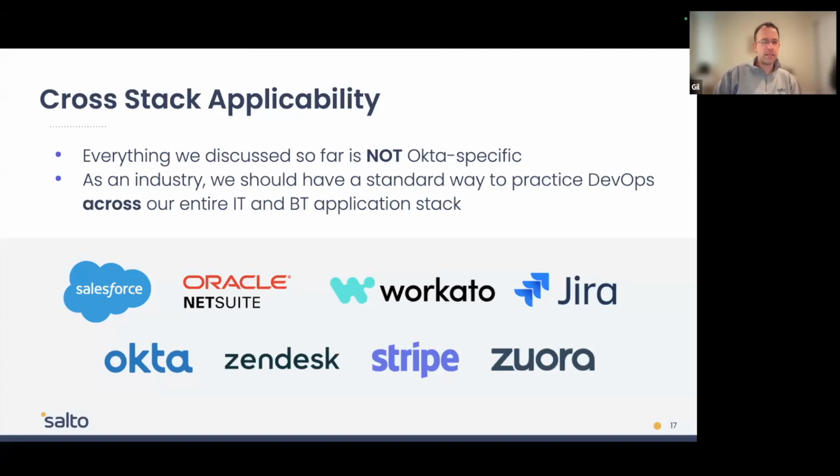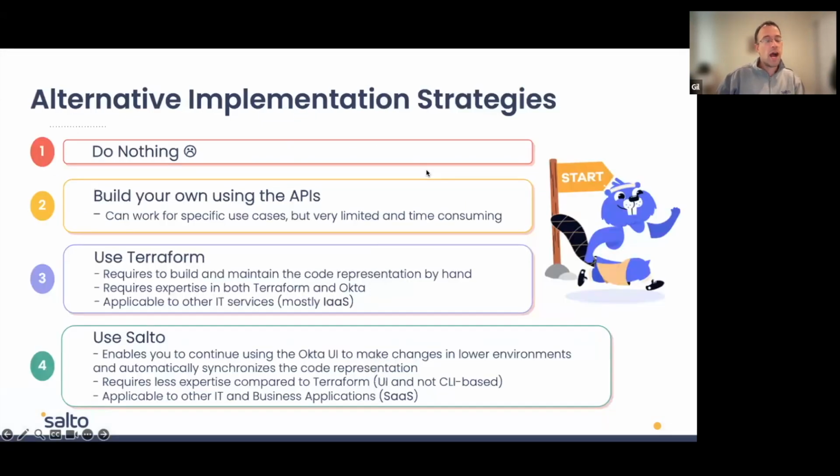So as an industry, we should have a standard way to practice DevOps and use the same processes and the same tools across our entire IT and BT application stack. BT stands for business technology. Now, how can we get there? What can be our implementation strategies for getting there?